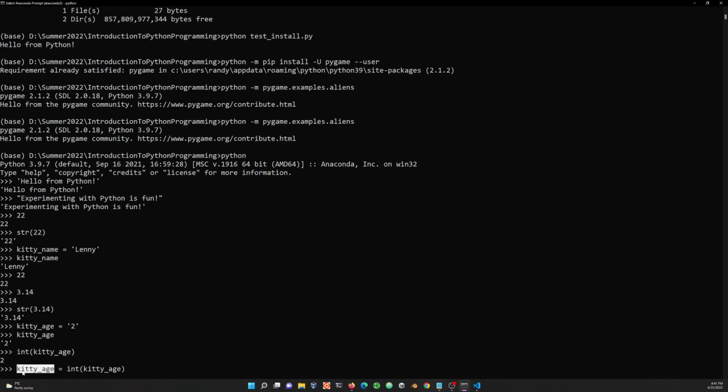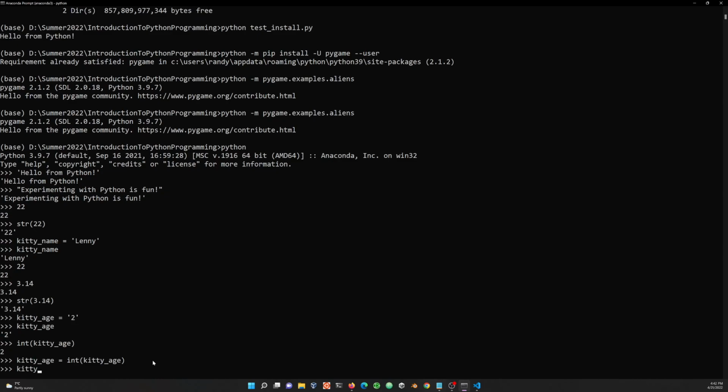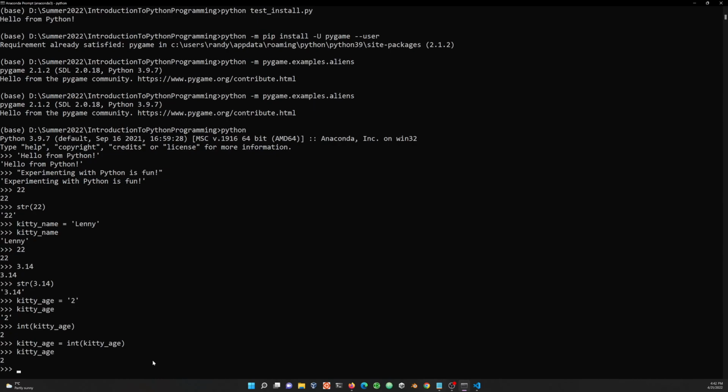Okay, so if you think about that, then it doesn't matter that I'm using kitty_age on the right side and the left side, because I'm saying take the value of kitty_age and pass it as an argument to the int function, and that converts it to an integer. And then take the resulting integer and copy that value into the kitty_age variable. So when I do this now, you'll see that the kitty_age variable is no longer a string. So when I type in kitty_age, unlike when I did it up here, when it returned a string, it returns an integer now. And that's a little quirk about Python that not every programming language allows you to do. In Python, you can change the type of a variable.